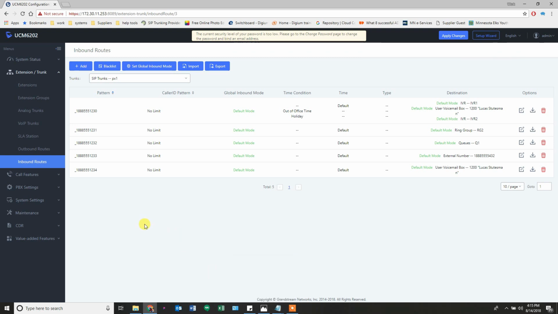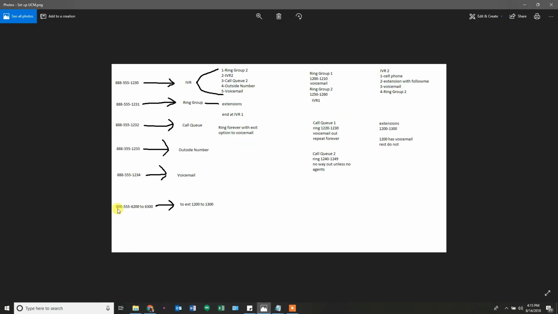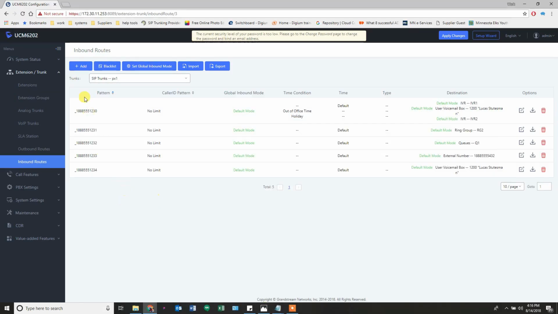This is where you go, well, that seems like a lot of work. What if I have 100 different numbers? Well, it's not so bad, as long as your numbers are sequential. So this last one, 800, 555, 6200 to 6300. Each extension that we created is going to get its own DID, a direct inbound dial that goes straight from their number. So 6200 will go straight to 1200, 6201 will go to 1201, and so on all the way up to 6300 going to 1300. You can do this with as many extensions as you want, but I'm going to show you how to route it in one easy route.